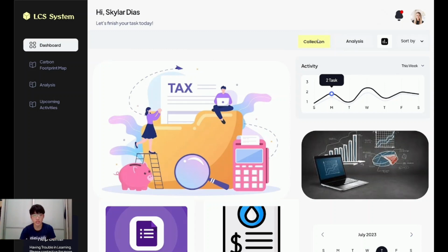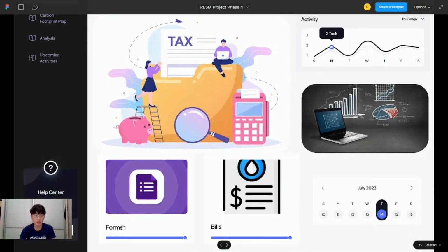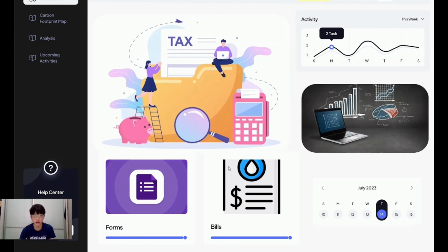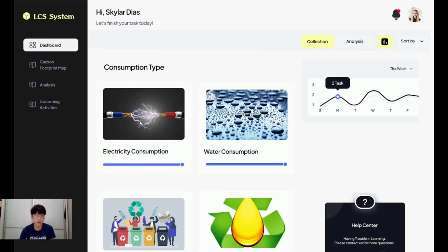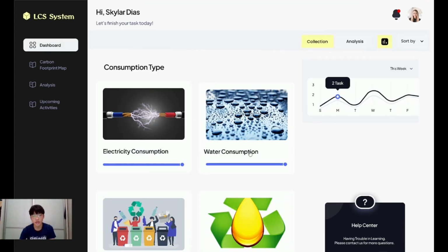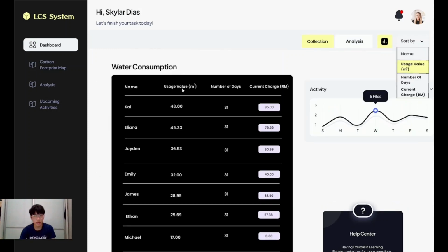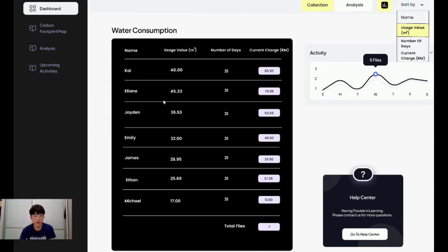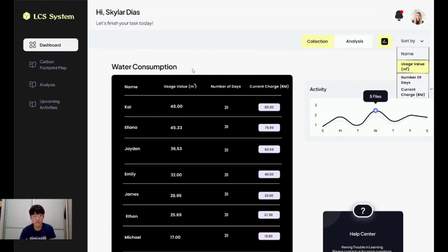When the MPP staff requests the correction process inside the dashboard tab, the system will display the correction of the forms inside one folder and the correction of the bills uploaded by the participants inside another folder. When we click on the forms, it will display the consumption types, which are electricity consumption, water consumption, waste consumption, and recycled cooking oil consumption. Let's say we click on the water consumption here. And here are the forms submitted by the different participants for water consumption. This prototype is just for correcting carbon emission data.